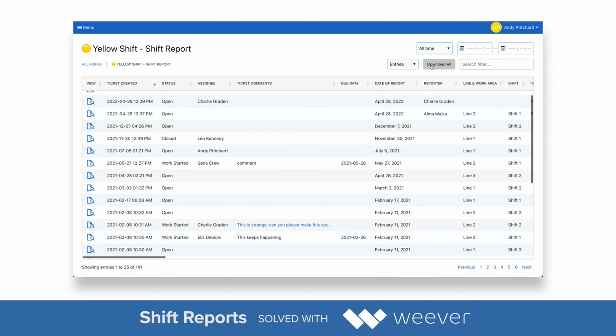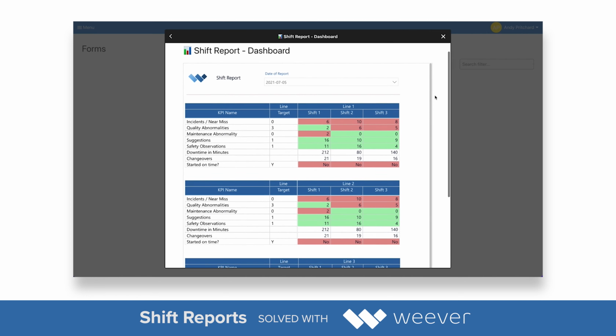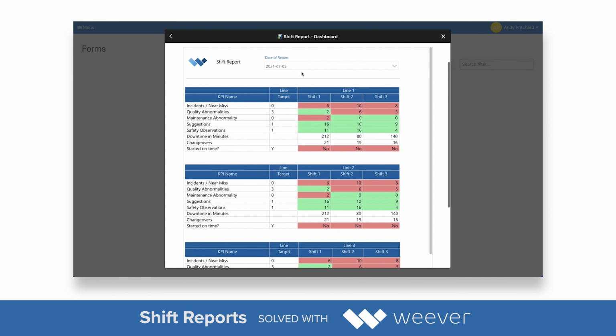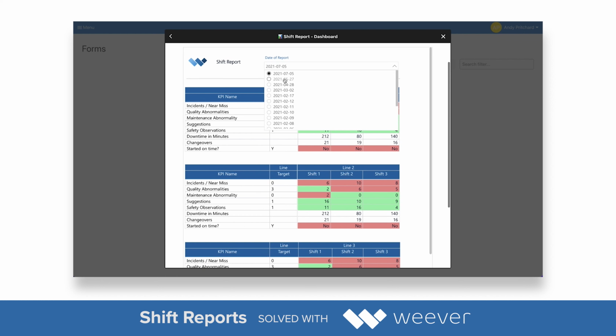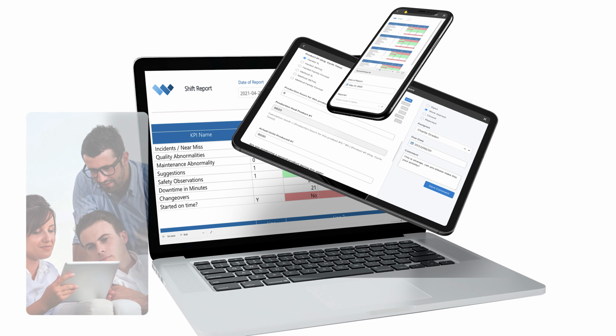This is the form report. Basically just shows all of the information captured for that specific shift report. And then here's the dashboard where you can view the data collected around safety observations, suggestions, any abnormalities, any incidents, production information, and so forth.